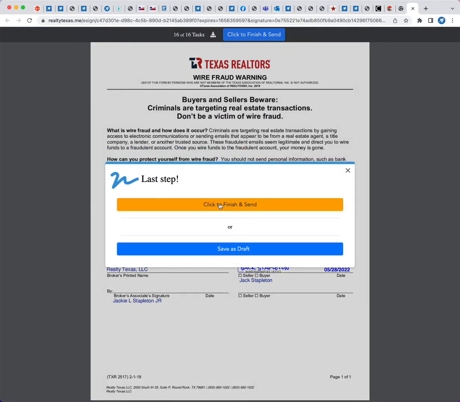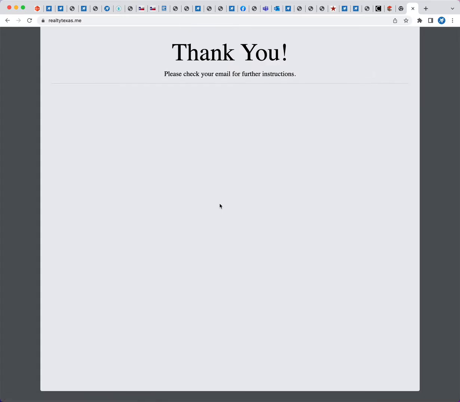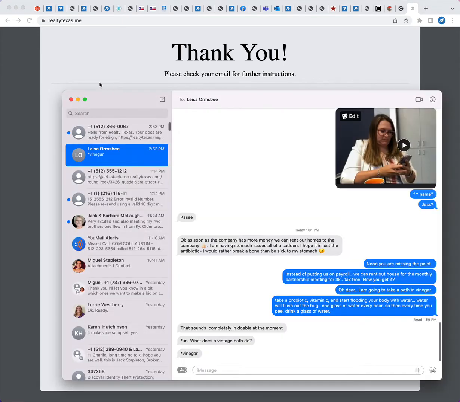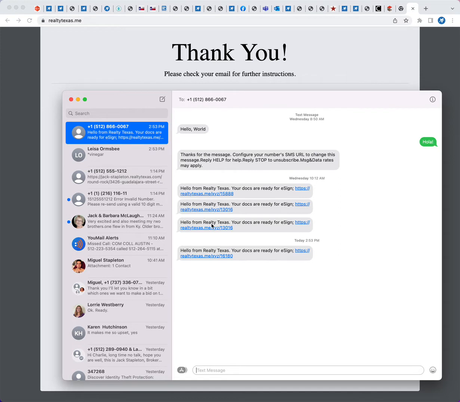And remember, I'm acting as the buyer. So now the buyer got their envelope. They were able to sign it, which is cool. And look what we have here. This is what I got as a text message. "Hello from Realty Texas, your docs are ready for e-sign." I could have either opened the email or I could have opened this text message, and in this situation it opens up the text message.